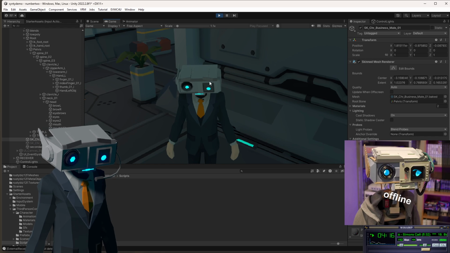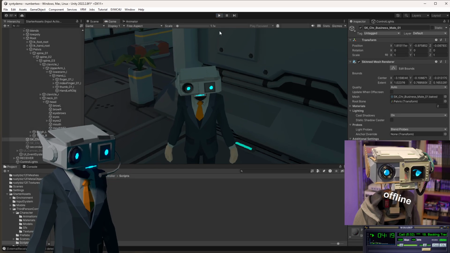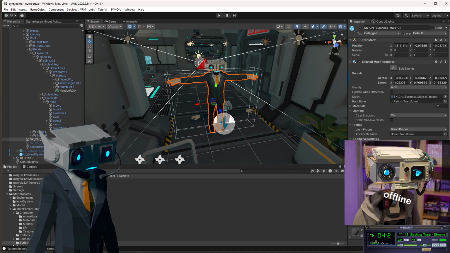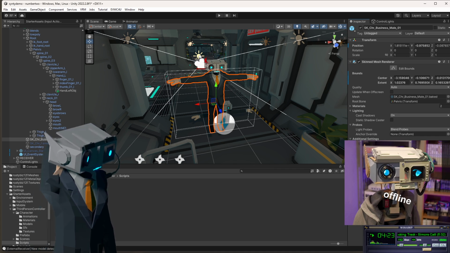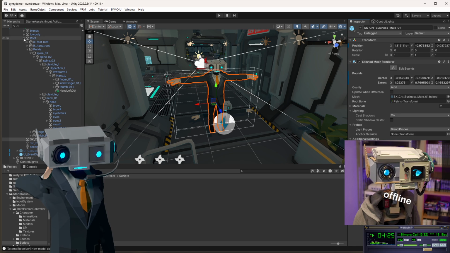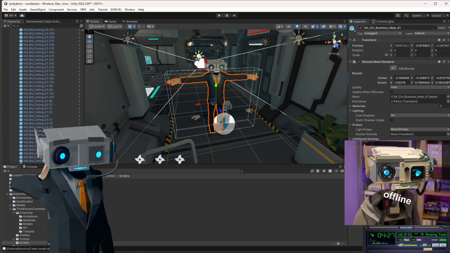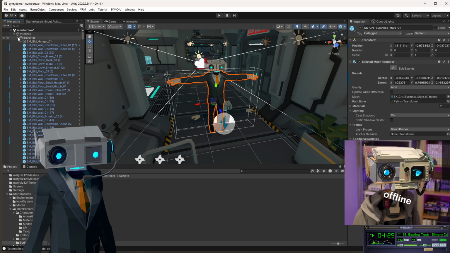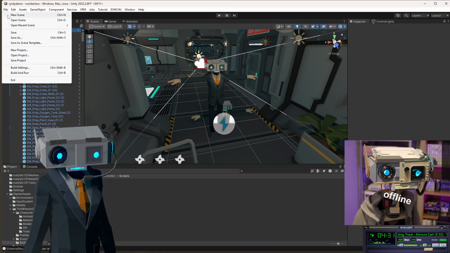Oh, wait, we can lock the camera. Okay, so we don't get sick. We'll delete this mesh collider for now. We are going to look that up later. And also, we haven't saved our project in centuries.